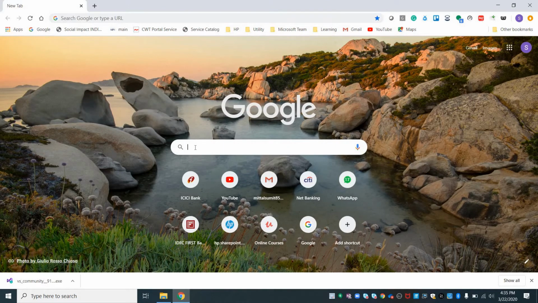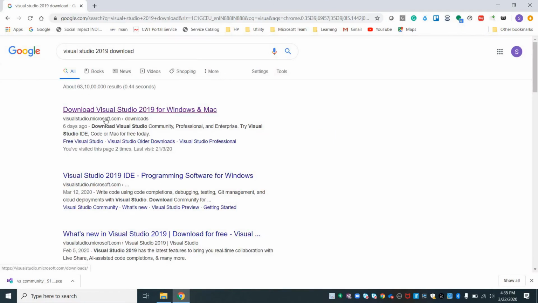For that, let's go to your favorite browser. I'm using Google. Just search for Visual Studio download page. As you can see, it has taken me to visualstudio.microsoft.com.